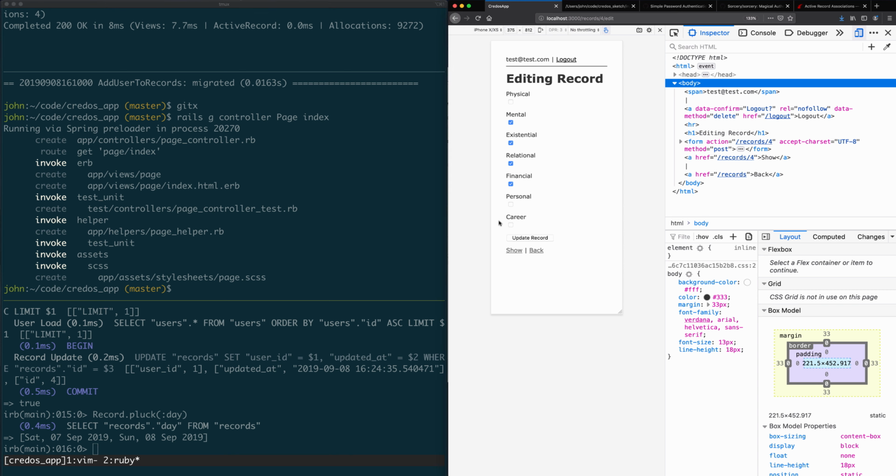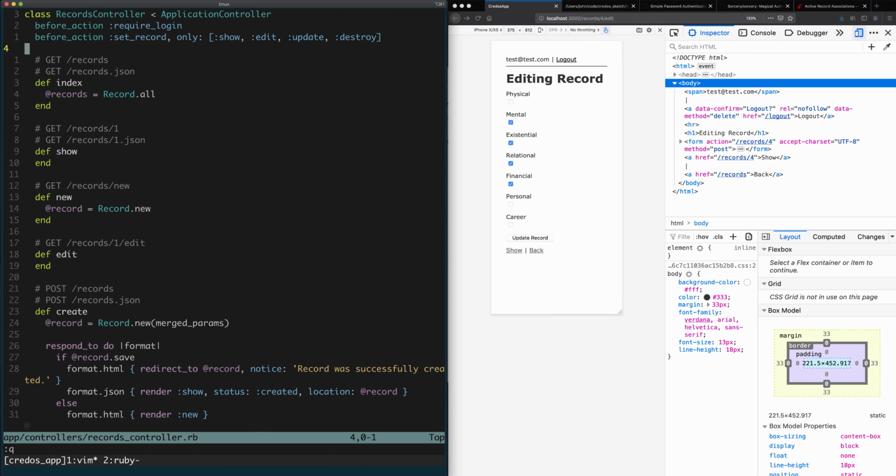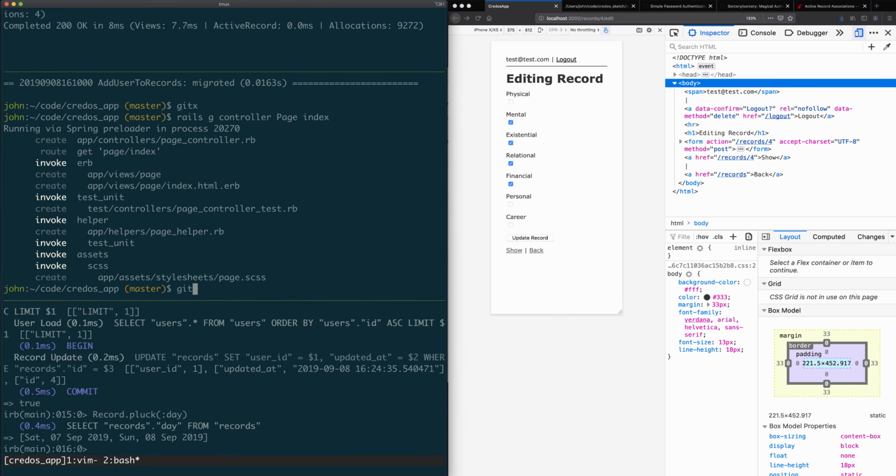Okay, so now this is tied to a record. It's tied to a user, and these views are now behind authentication. So you can't access them unless you're logged in. Okay, what do we want to do now? So let's go ahead and commit this.